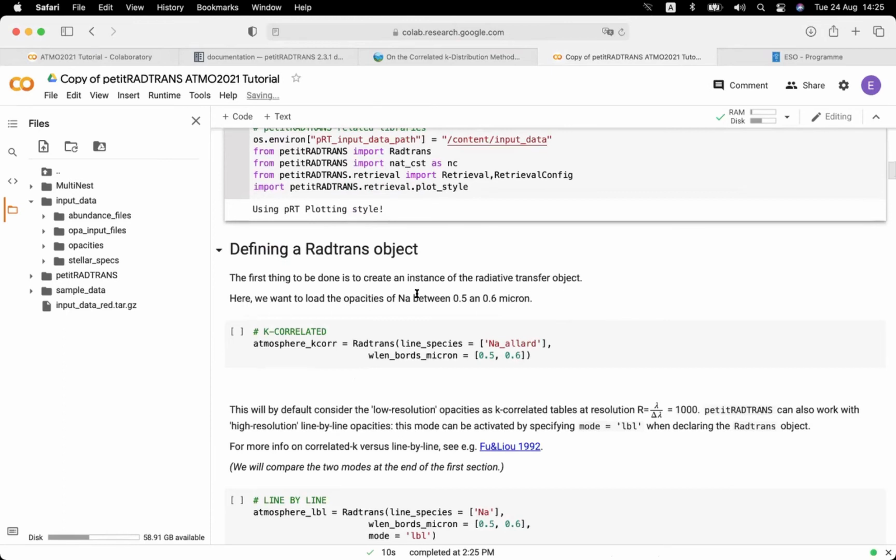working with petitRADTRANS. The very first thing that we need to do is to define a RADTRANS object, which is the class that we are going to use. If you're installing it yourself, you can add the input data path to the bash profile in case you're using it, and that allows you to just have it forever and just call petitRADTRANS with no issues whatsoever. Anyway, importing the RADTRANS class allows us to create this object that's the model that we're going to use.